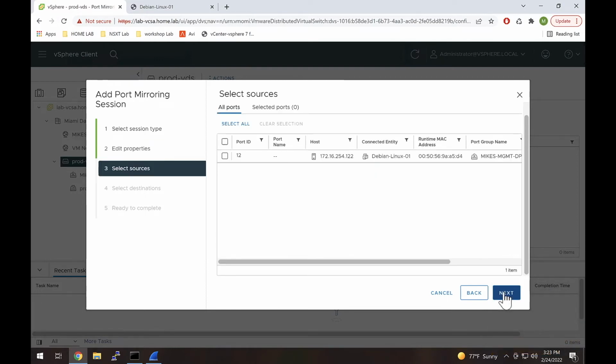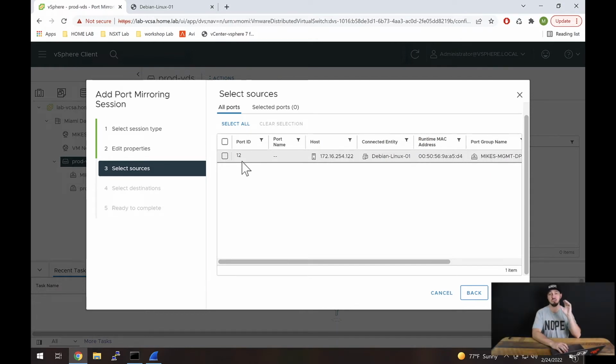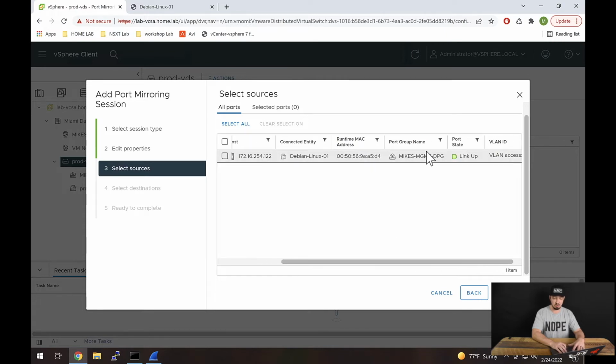All right, now this is where we get to the good stuff. We have to specify the mirroring source. This is what you are trying to capture traffic from, and then we will get into the destination. So in this case, we can see the distributed port ID. In previous lessons, I showed you how to see a listing of all of your ports on your distributed switch. This is the only active port we have in our environment right now, which happens to be connected to Debian-Linux-01. We can also see the port group that it is connected to over here.